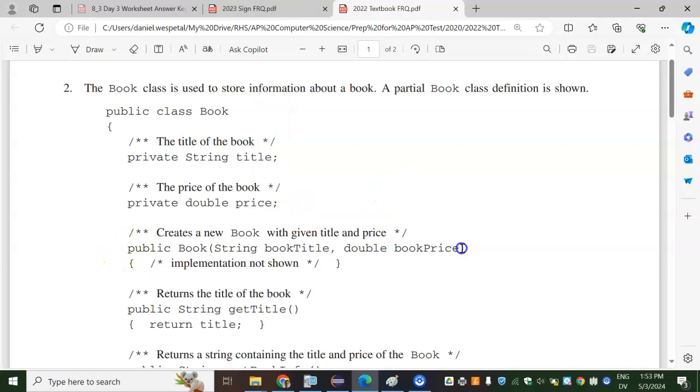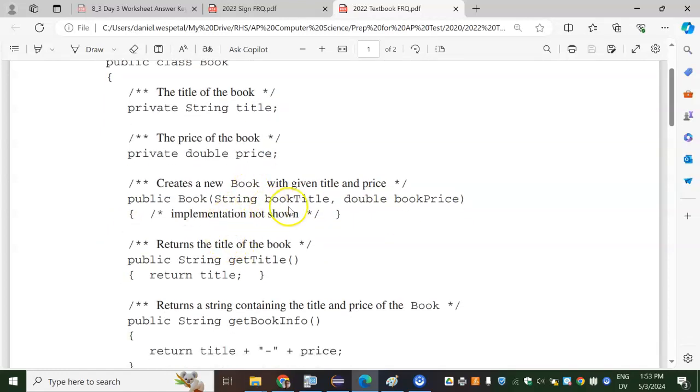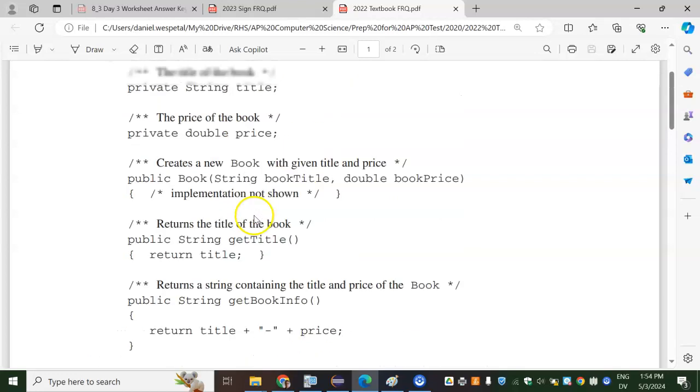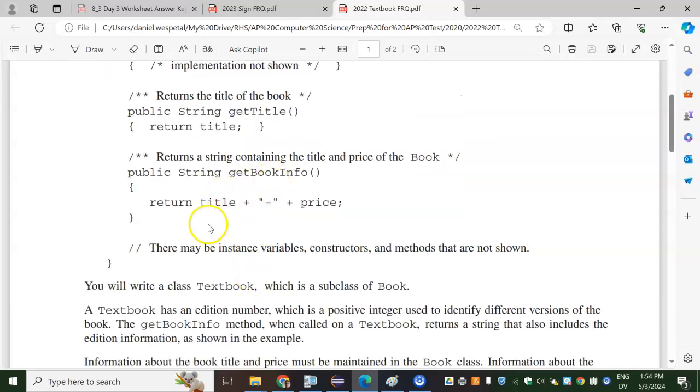So this is a constructor that allows people to construct book objects. And then we have get methods for the title of the book, and then for a info, which prints the title, a dash, and then the price. Okay, and then it says there's some other stuff that might not be shown.